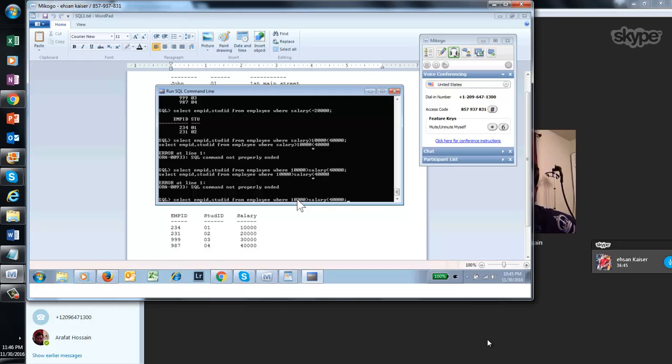Now before I write that, let me tell you one thing. We have greater than, less than, greater than or equal to, less than or equal to. These are comparison operators. So in Oracle we have some operators, logical operators, comparison operators. We will be learning logical operators soon, but these are comparison operators.